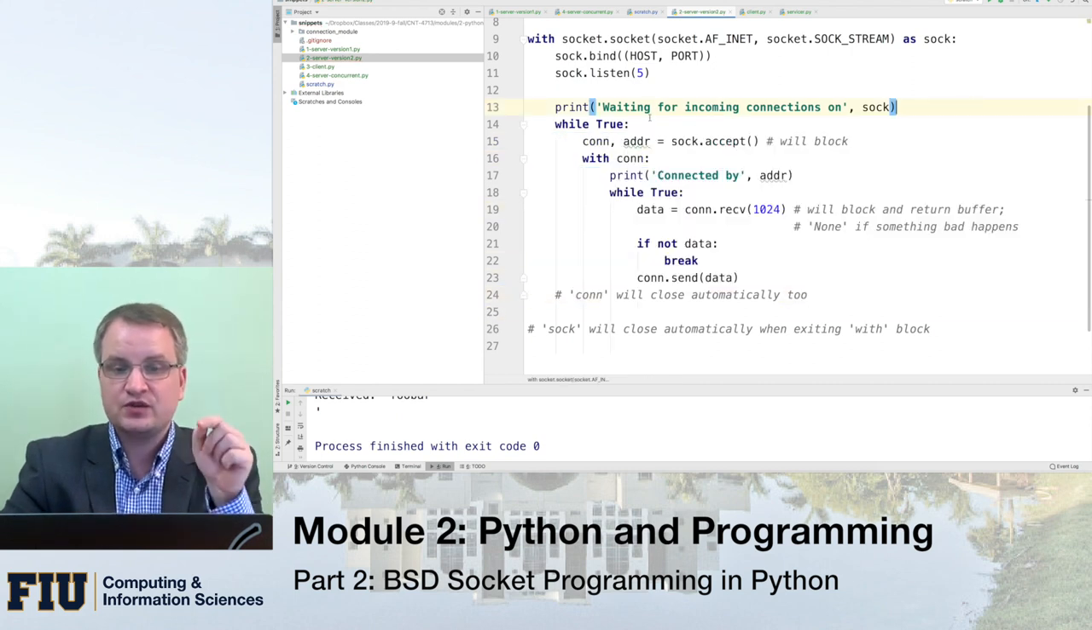So this is just a very simple change. I'm trying to accept all connections. I accept one connection, I process that connection, I'm done, and I'm waiting for a new connection to arrive. Again, I'm done with that one, I get the next one.